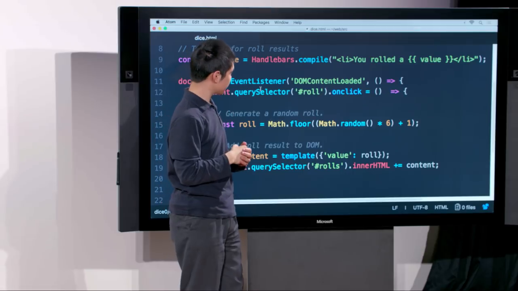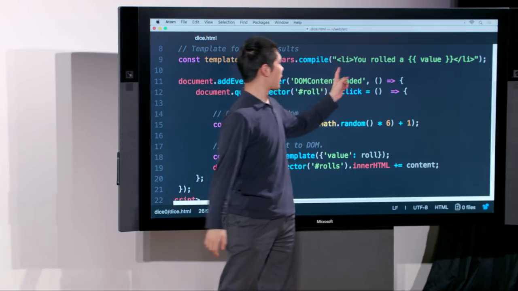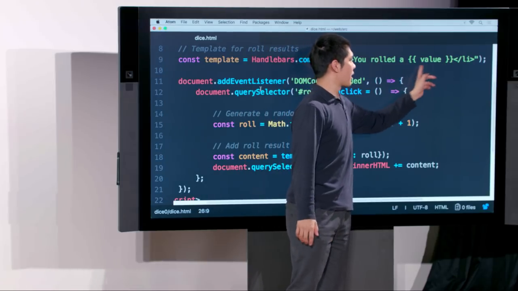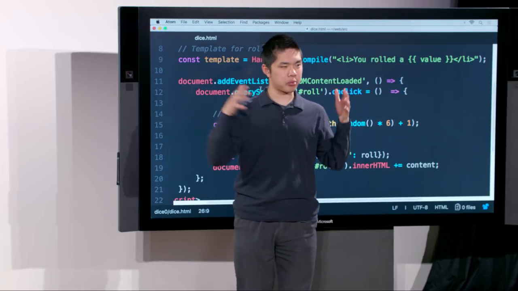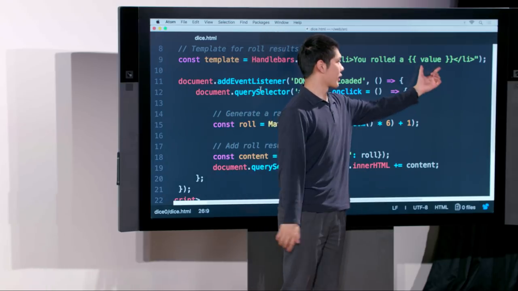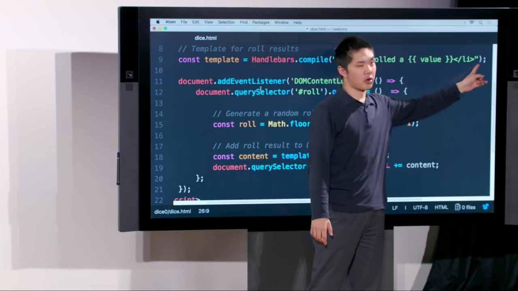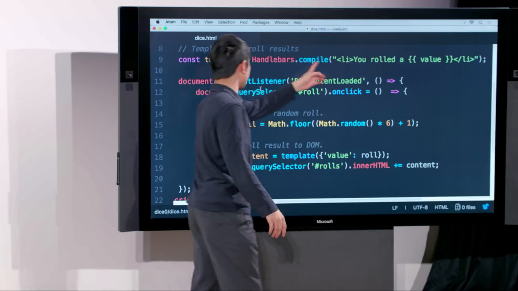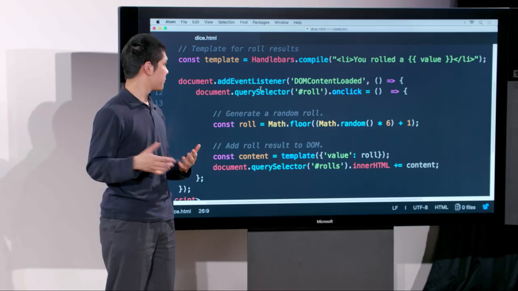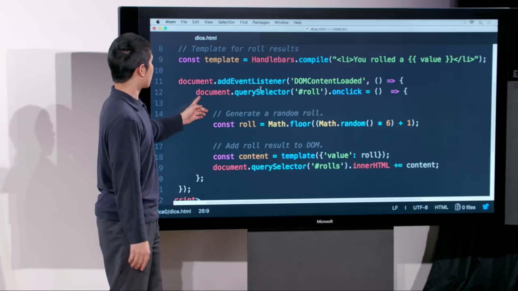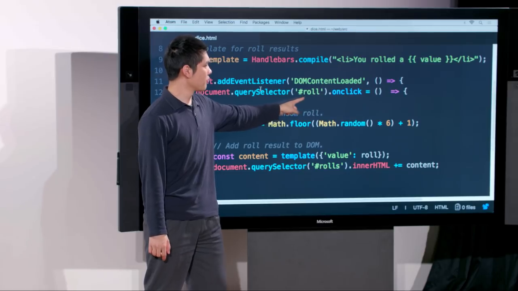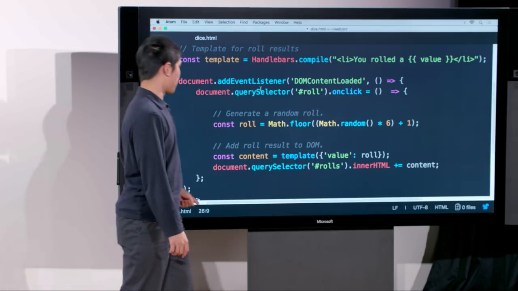And this template is just going to be very simply li, a list item, you rolled a, and then these double curly braces, just like in Jinja, they meant plug in a value here. They mean the same thing in handlebars. Plug in a value here. We're going to plug in a value and then close the list item, slash li. And so that is this template that we've now created using handlebars. And we'll use that eventually. When do we use it? Well, whenever the roll button is clicked, so we select the roll button, the thing that has ID roll. When it's clicked, run this code.